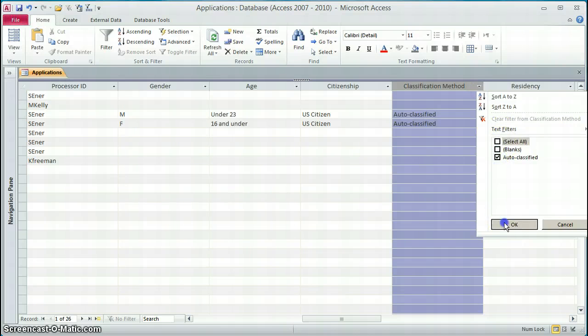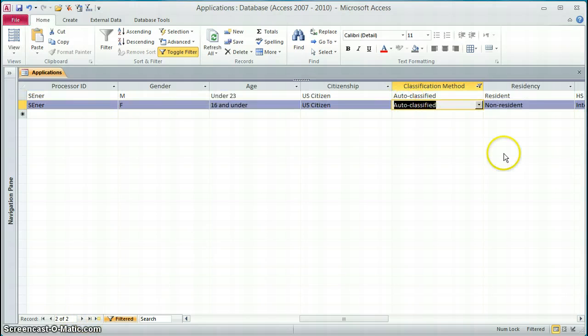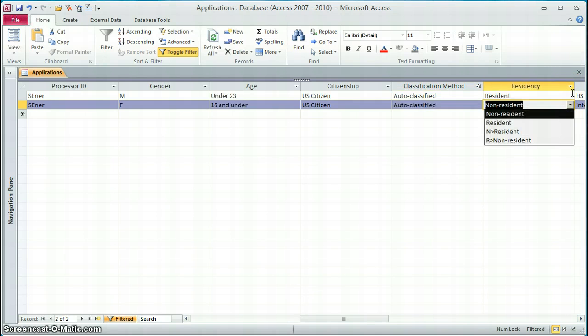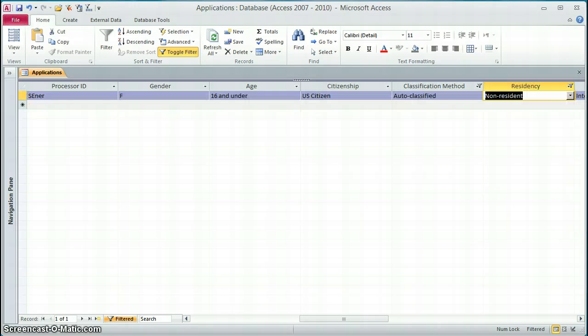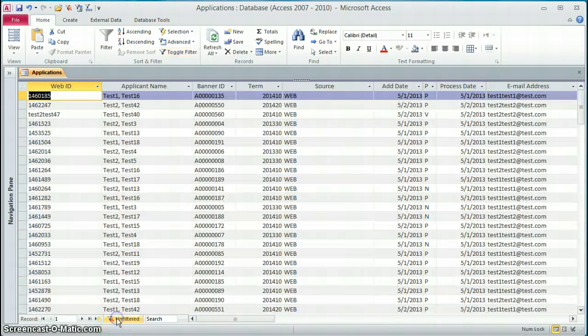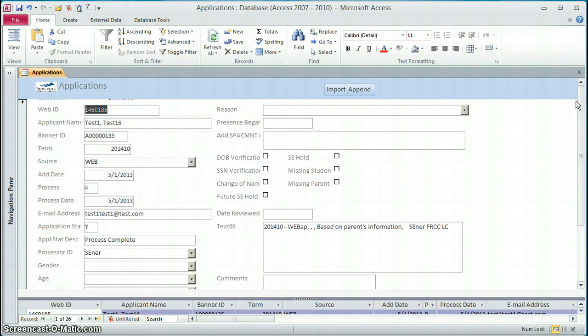If you reduce that down, it'll tell you that there were 2 students who were auto-classified. And you could get your counts of residents as well, and who was resident or non-resident. It's not very much data right now, but when you have a lot of data in there, these filters can be very helpful for getting quick counts for tracking purposes. And that is another reason that I really love Access.